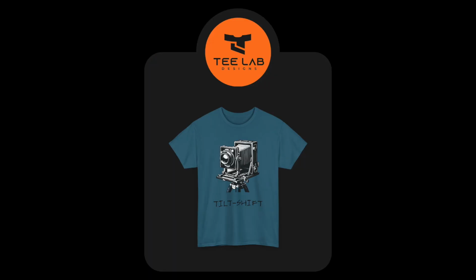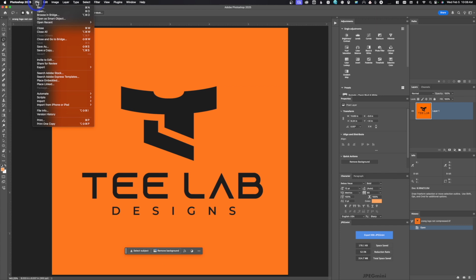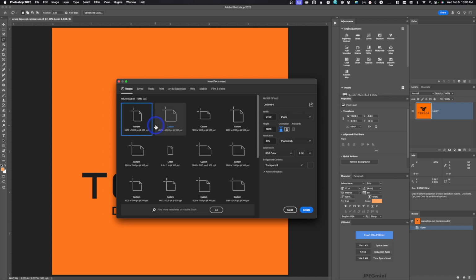So this is what the template is going to look like that we're going to create today. So the first thing we need to do is to create a new file. So what we're going to do is go up here to File, and we're going to come down here to where it says New. So right there is New. We're going to hit New, and this opens up.